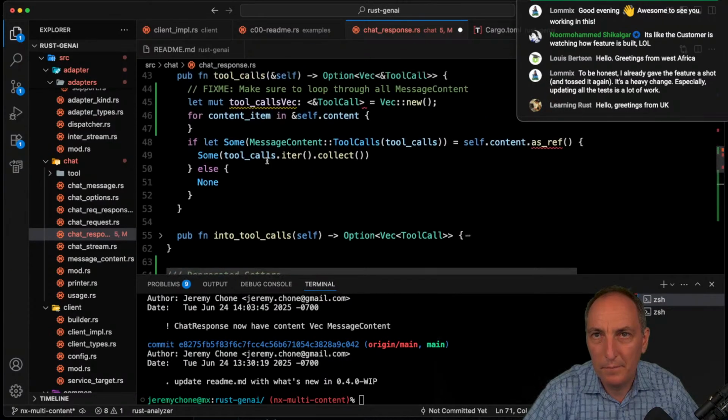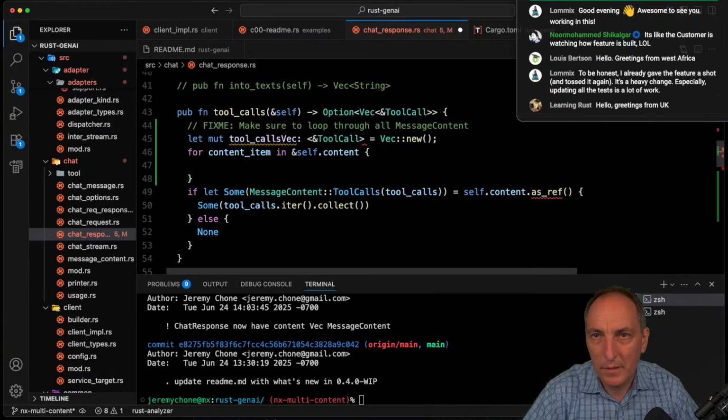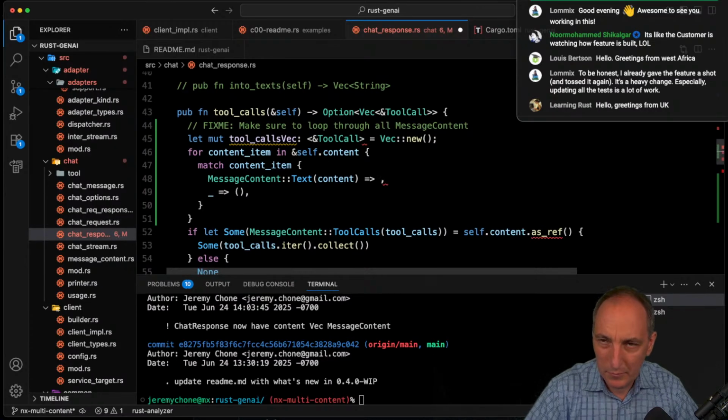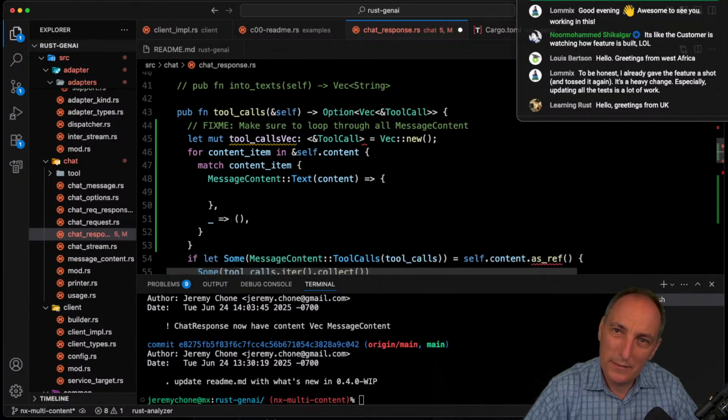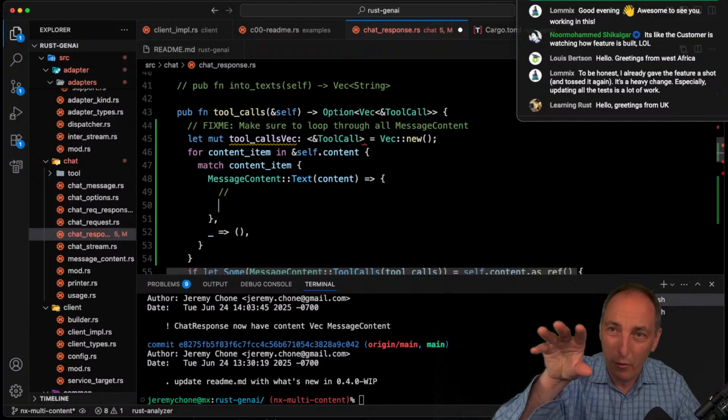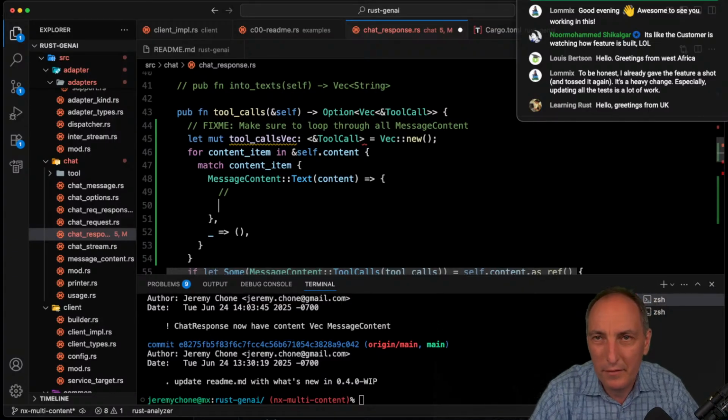Yeah, that's it, to load the match content item. And then if we have the content item, I put the braces and then I put the slash so that the thing doesn't reformat it. Otherwise, it collapses everything.